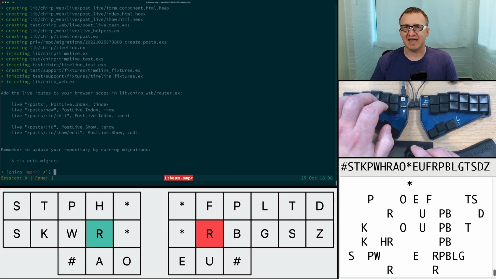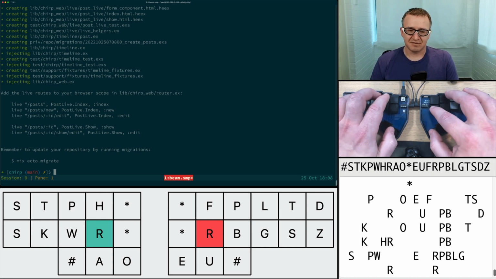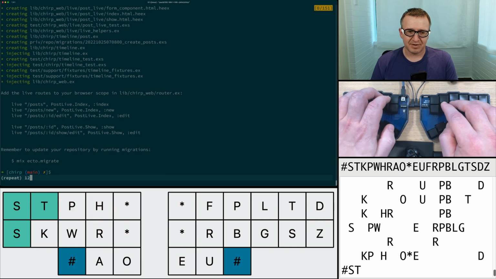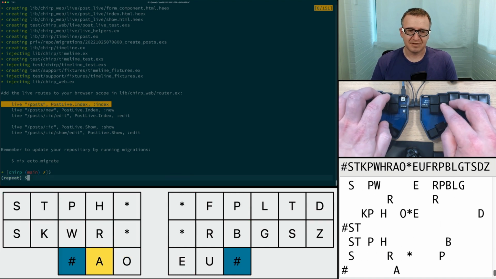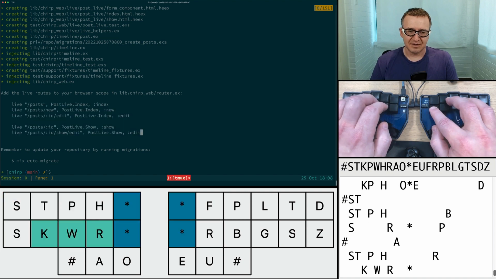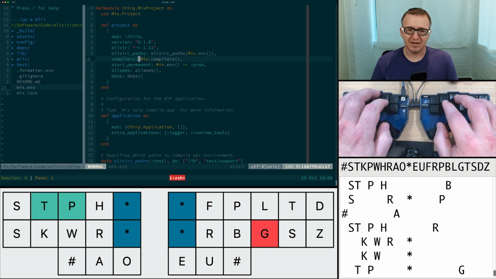Okay, and this generated a handful of files, a couple of live views, a couple of templates, a migration file, and so on. And it told us that we need to copy these live routes to our router. So we'll go ahead and do that to make these web reachable. So I'll just go up here, highlight that, and then yank them. And we'll go back to the app and we'll look for our router.